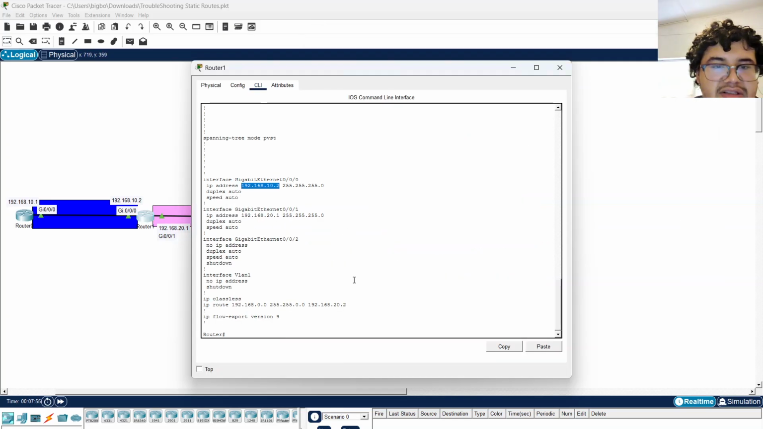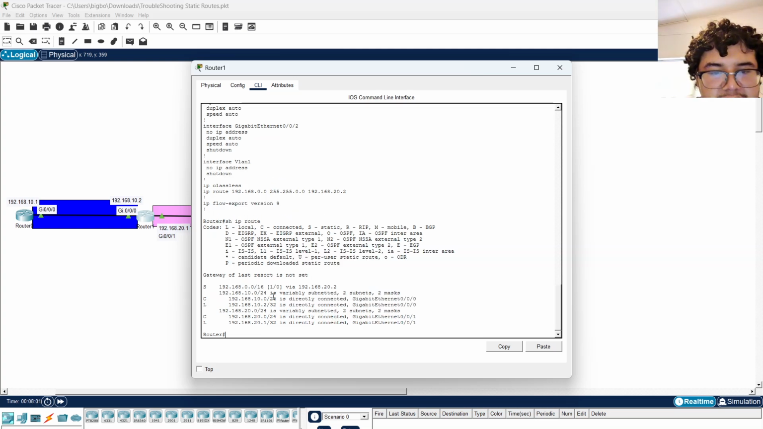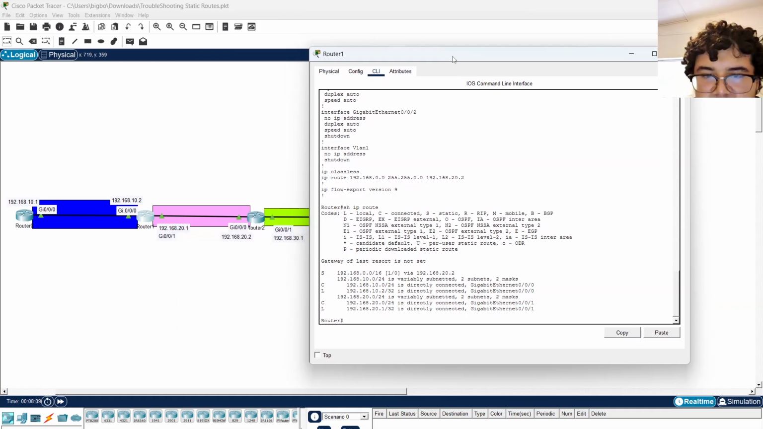So then let's go into router 1. Let's do the show IP route. It has a static route configured for, again, the network summarized, it looks like. The /16 via just means the next hop, 192.168.20.2. So it says if I send it to you, I know I'll be able to get to wherever I need to go.